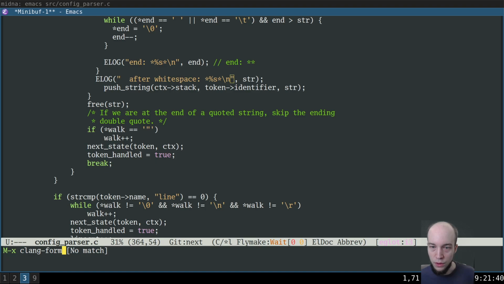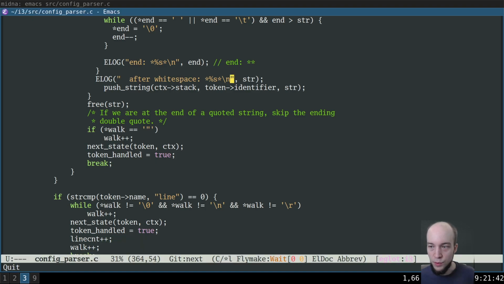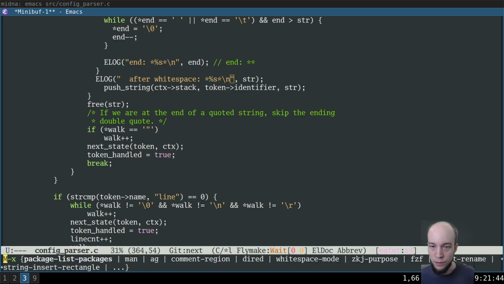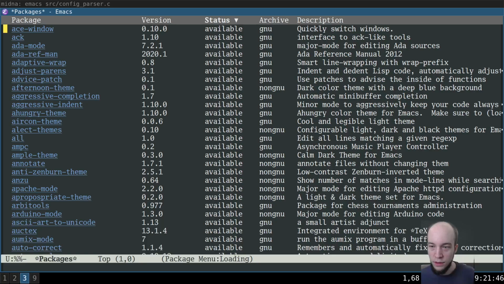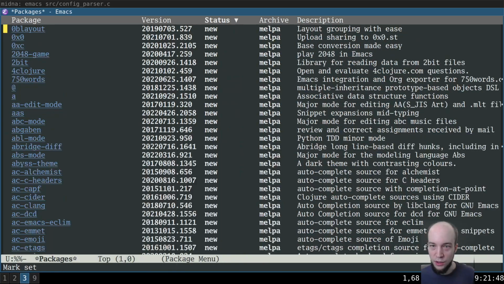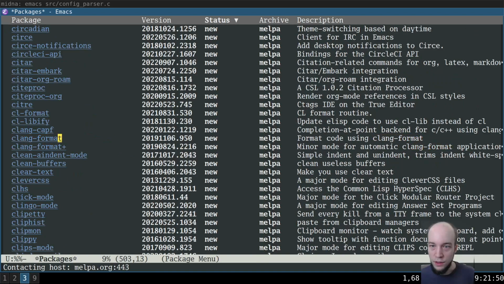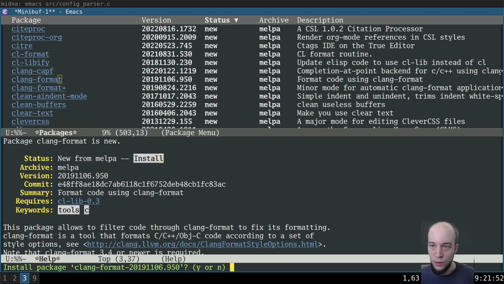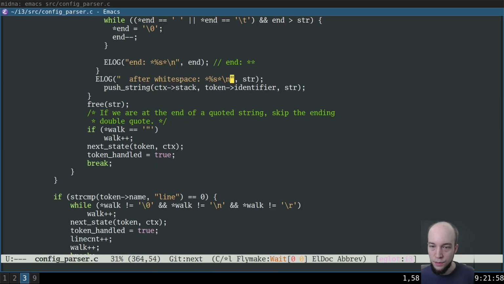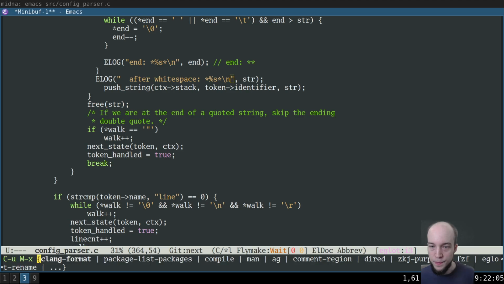Why does this not work? Oh, I might not have this package installed. Okay, let's do a quick detour to the Emacs packager. So, Clang format. I'm gonna install this one. All right. And then Clang format: no such program.